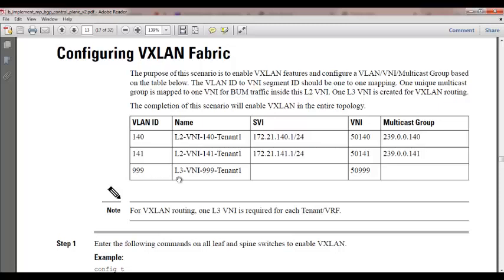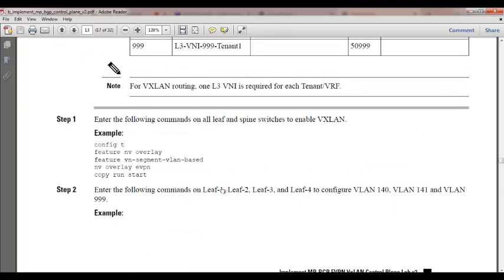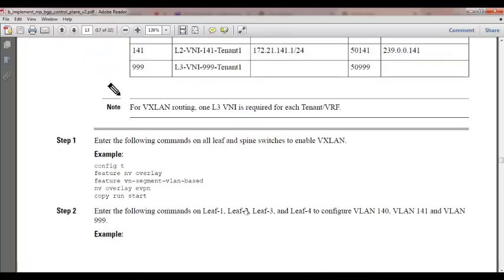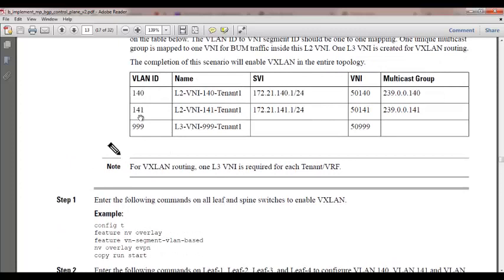So this 999 is going to be used later with VRF. Each VRF needs one dedicated domain to run the control plane. That's why you create a VLAN 999. We'll talk about this when we go there, but now we are just creating this VLAN, and then after creating VLANs we will map the VLANs to VNI, and then we will provide an SVI interface IP address.